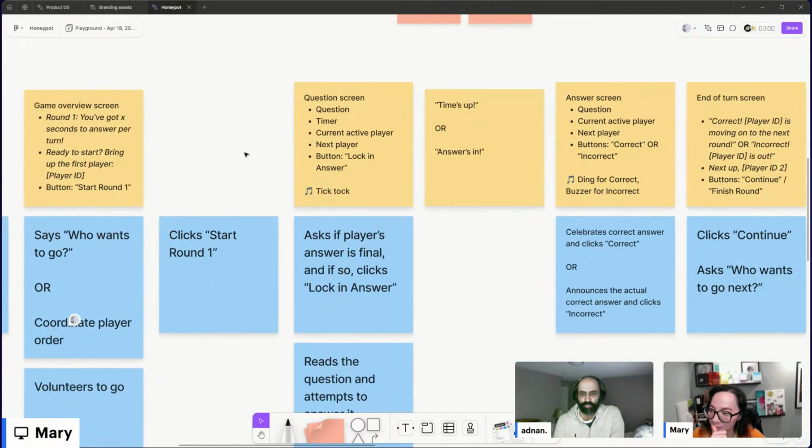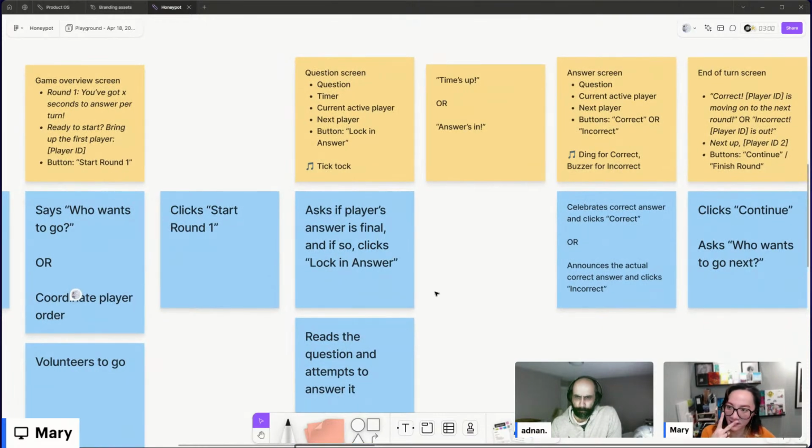Okay, and then I think there are two ways the question phase ends. Either the player has given their answer, or the time's up, which is why I have this little transition. It might just be a little visual before showing the answer screen.